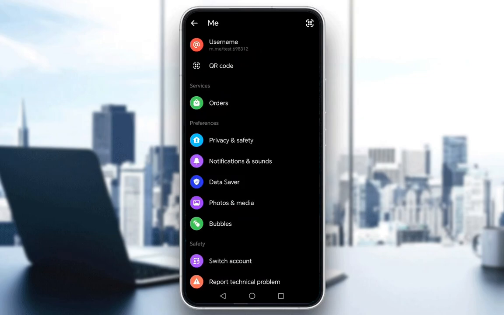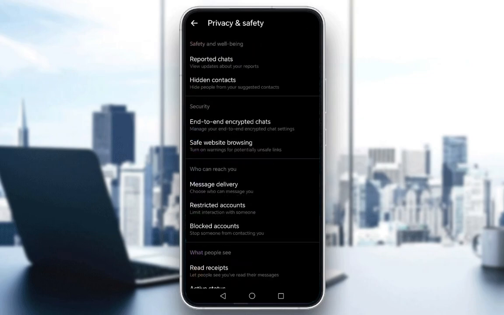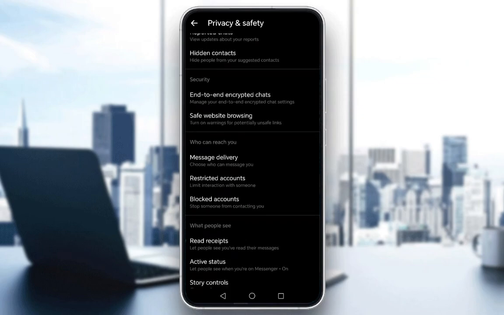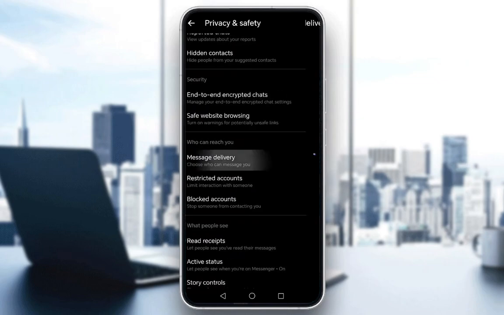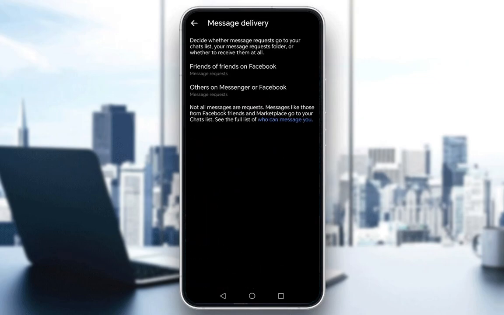From here, you want to go into privacy and safety under preferences, and here you'll see this message delivery option under who can reach you. You just want to tap on that, and here you'll see two options: friends of friends or others on Messenger. This denotes the type of people that can send you requests.